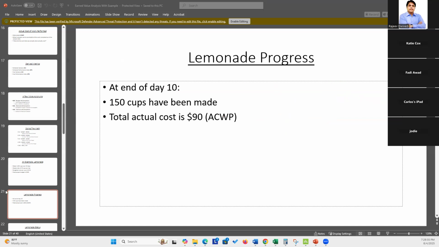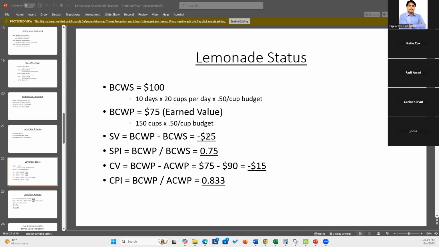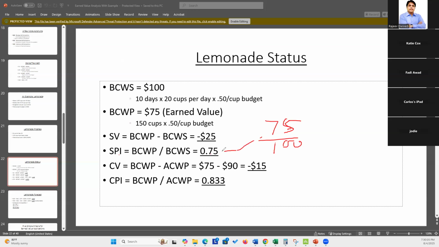Now we know three numbers. Using this, we can see very simple. So we would like to check the schedule performance index and cost performance index. These two numbers are very important in order to tell the story. Schedule performance index is 75 earned value over, what is the planned value? 100. So we got this. And cost performance index is 75 earned value over actual cost 90. So we got this value.